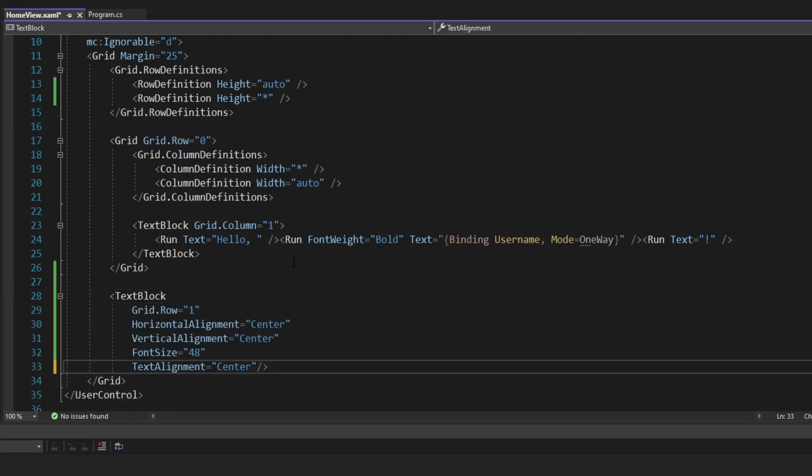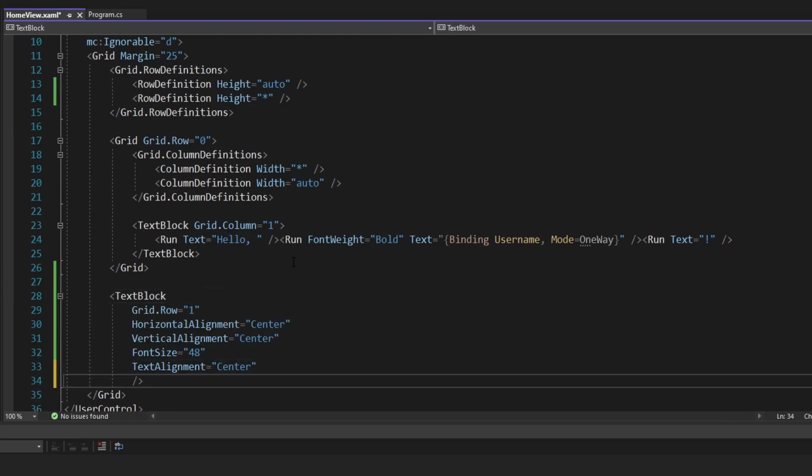We'll experiment. And then lastly, we're going to bind to a secret message property that we'll add to our home view model that'll provide the text block with the text data. So the text for this text block is going to be a binding to the secret message, which is going to be on our view model.